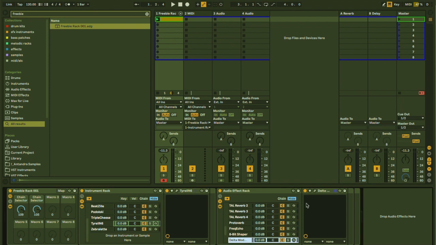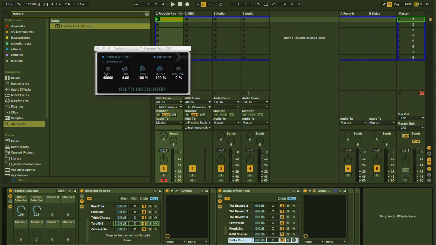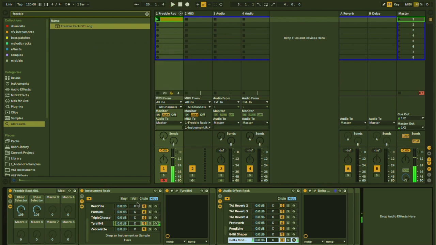Next up in the list we have Delta Modulator. Just a warning, be careful with this one. You can get some loud spikes if you're not careful. You can also get some really distorted, cool lo-fi sounds though. Definitely a fun one.